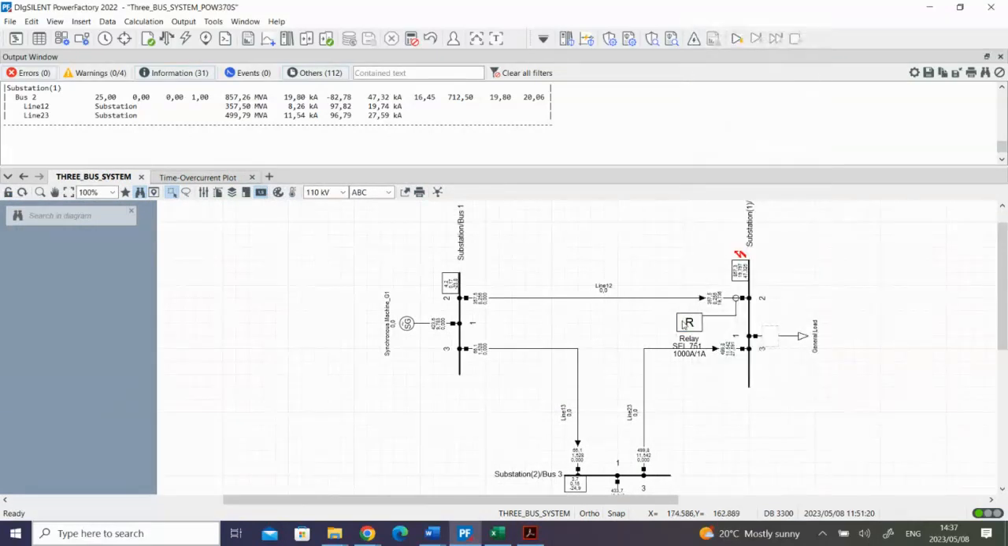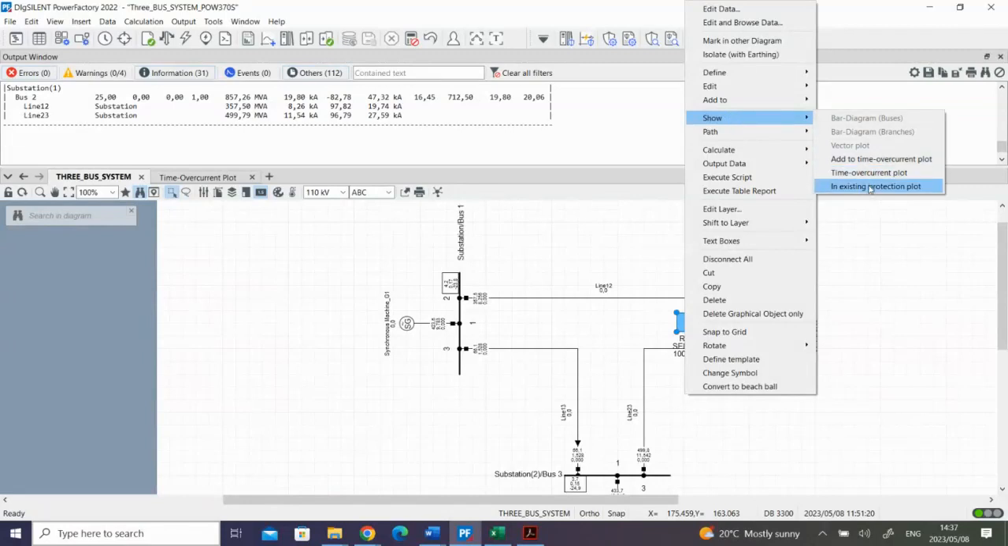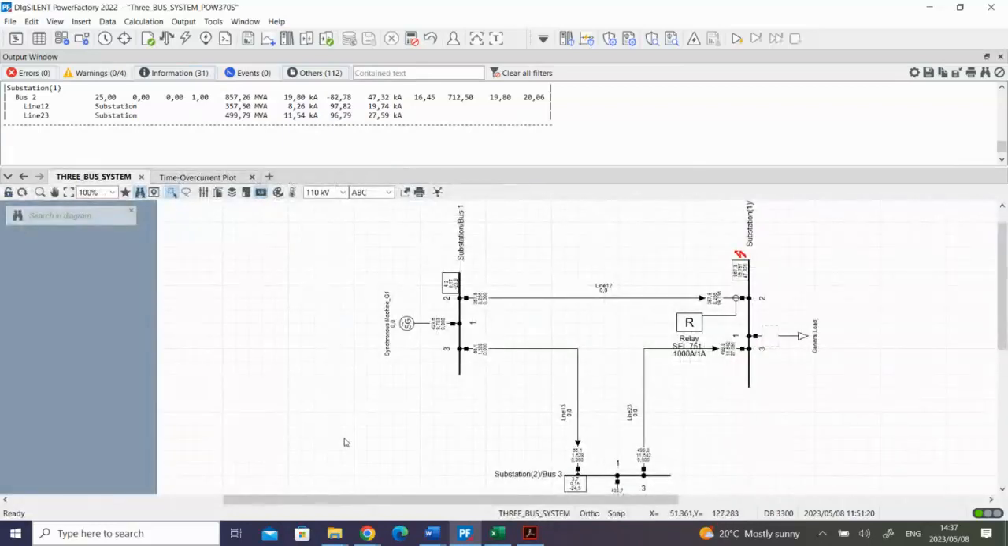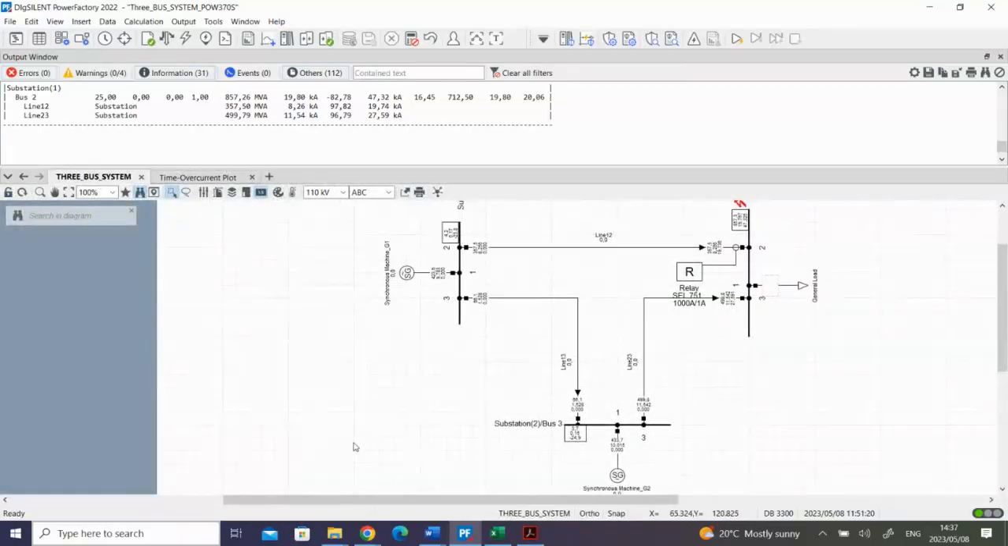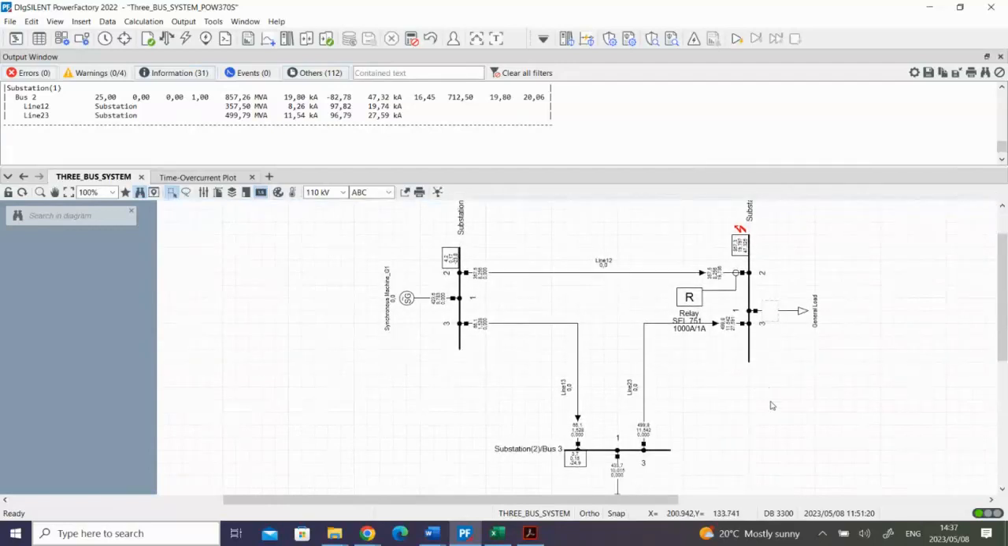Whenever you want to put the characteristic curve, you select the relay, right click and show your time over current curve. Then it will show you the plot like this. Basically, that's it for this second section of the lab. Any questions?